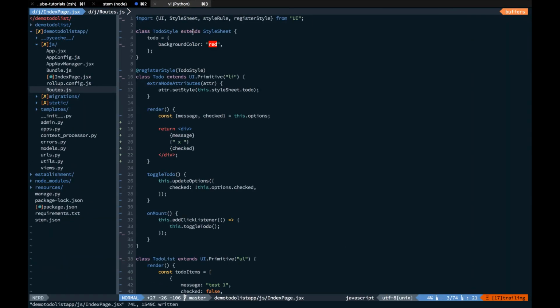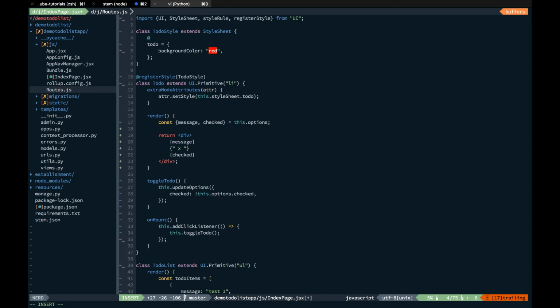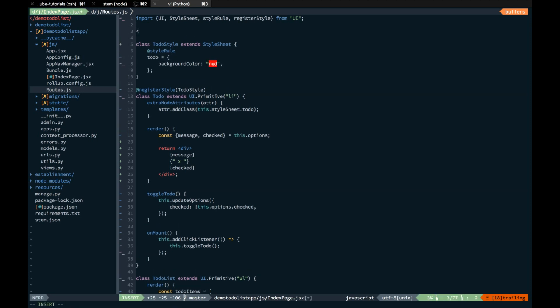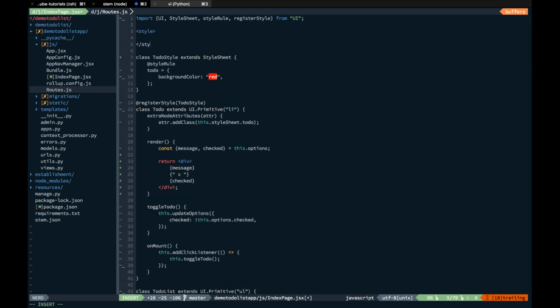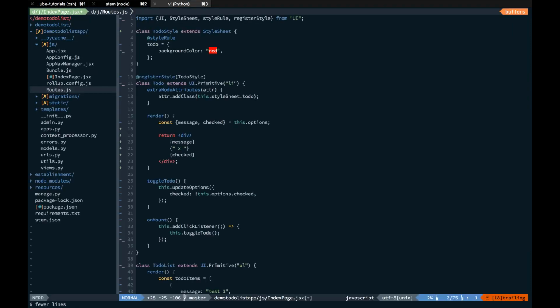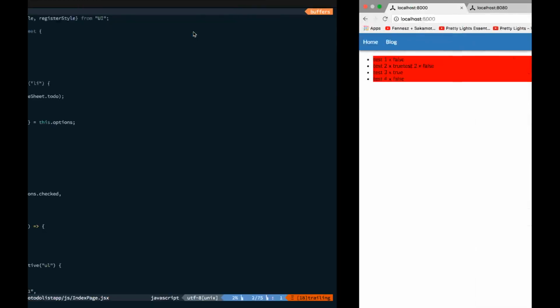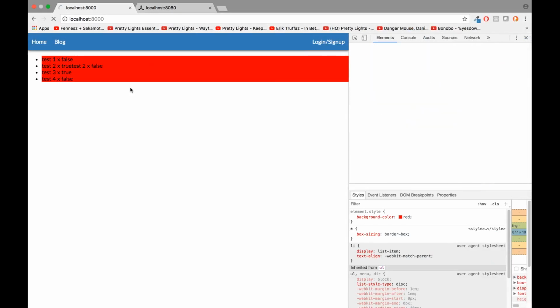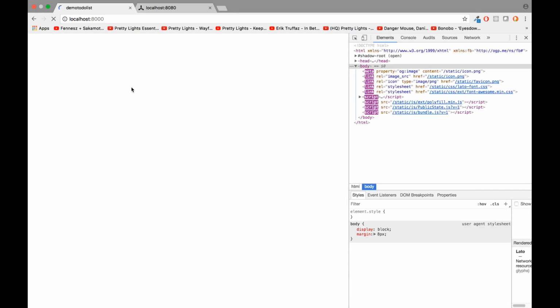And this is actually really simple. All you have to do is decorate this to-do with style rule, and instead of set style, just add class. So add class of this style sheet to-do, and this will be a proper class wrapped inside a style tag in the HTML, and it will be just like this to-do, and background color red. So if we just refresh, we should see exactly the same.